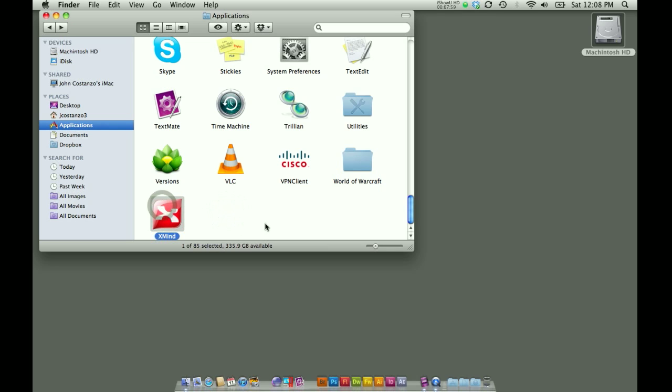Xmind is a mind mapping application, very good if, before you start designing something, you want to get a process flow. A lot of people can use Word docs for that, but I like to use a mind map. Definitely a nice application to use.